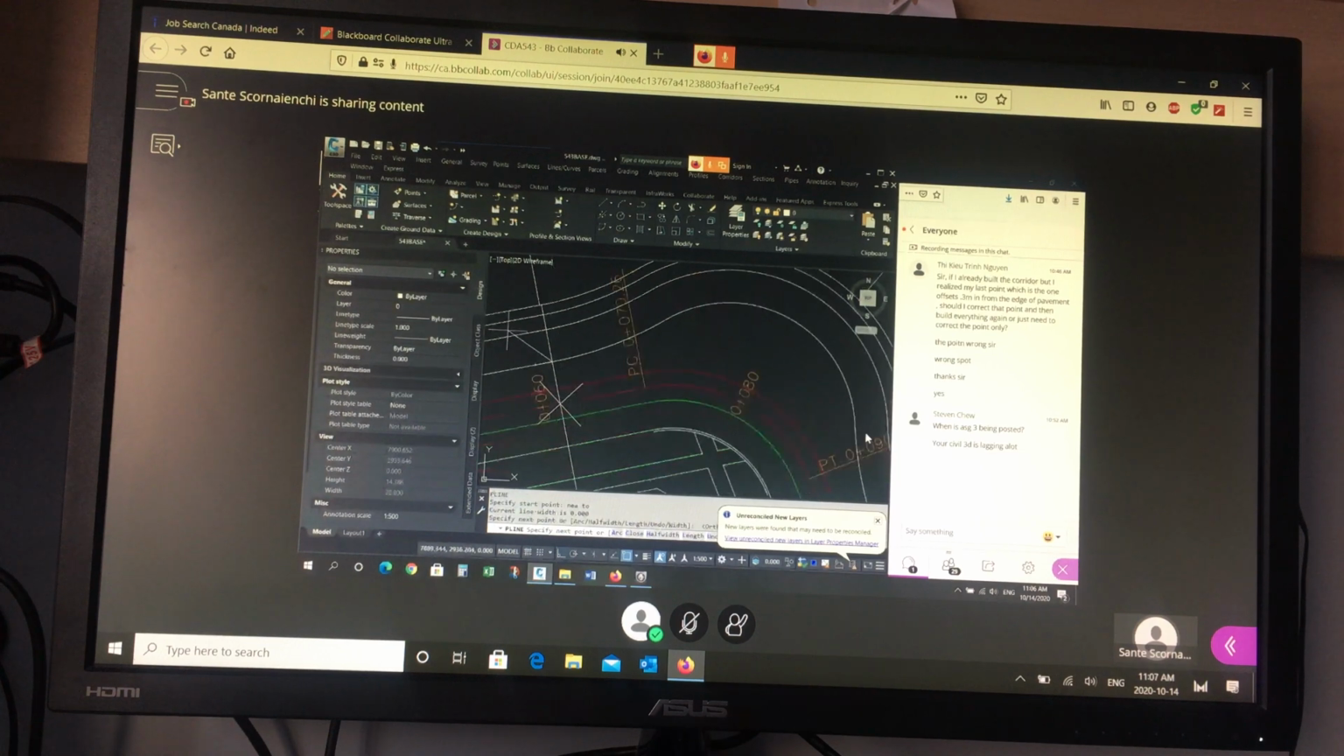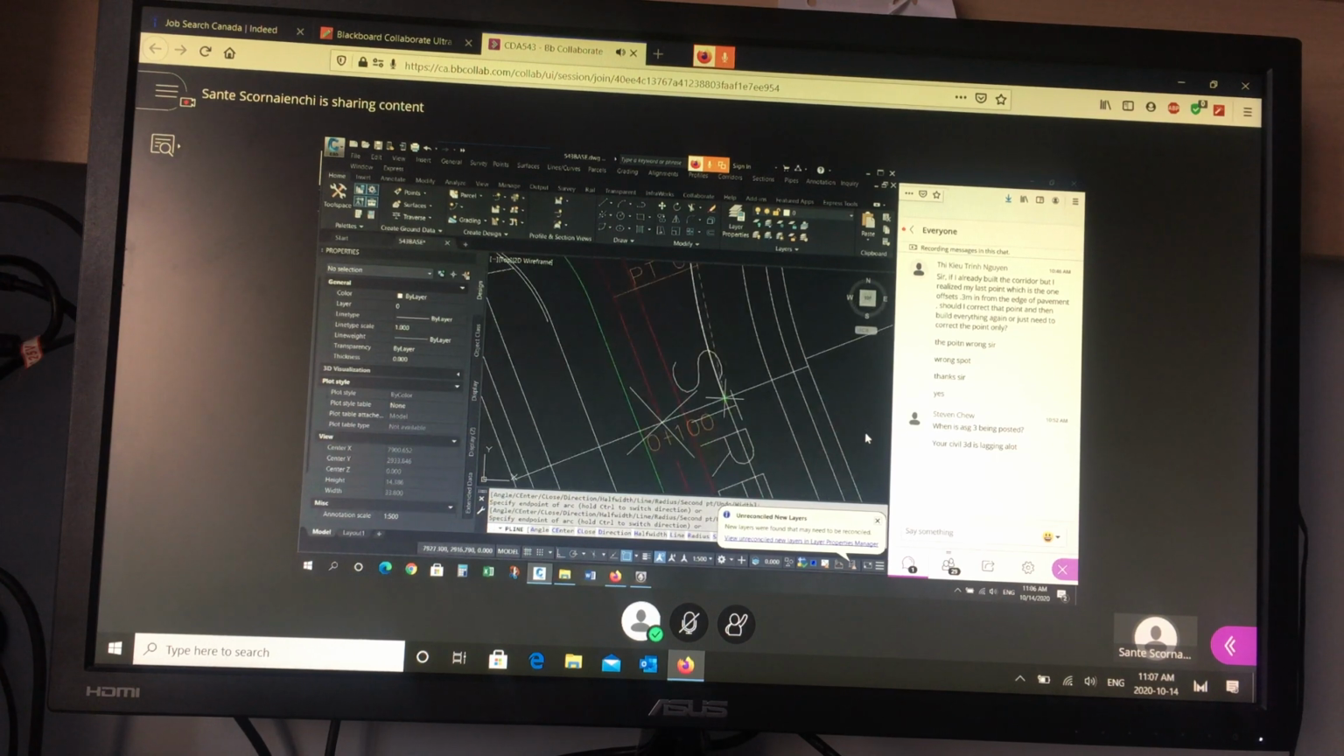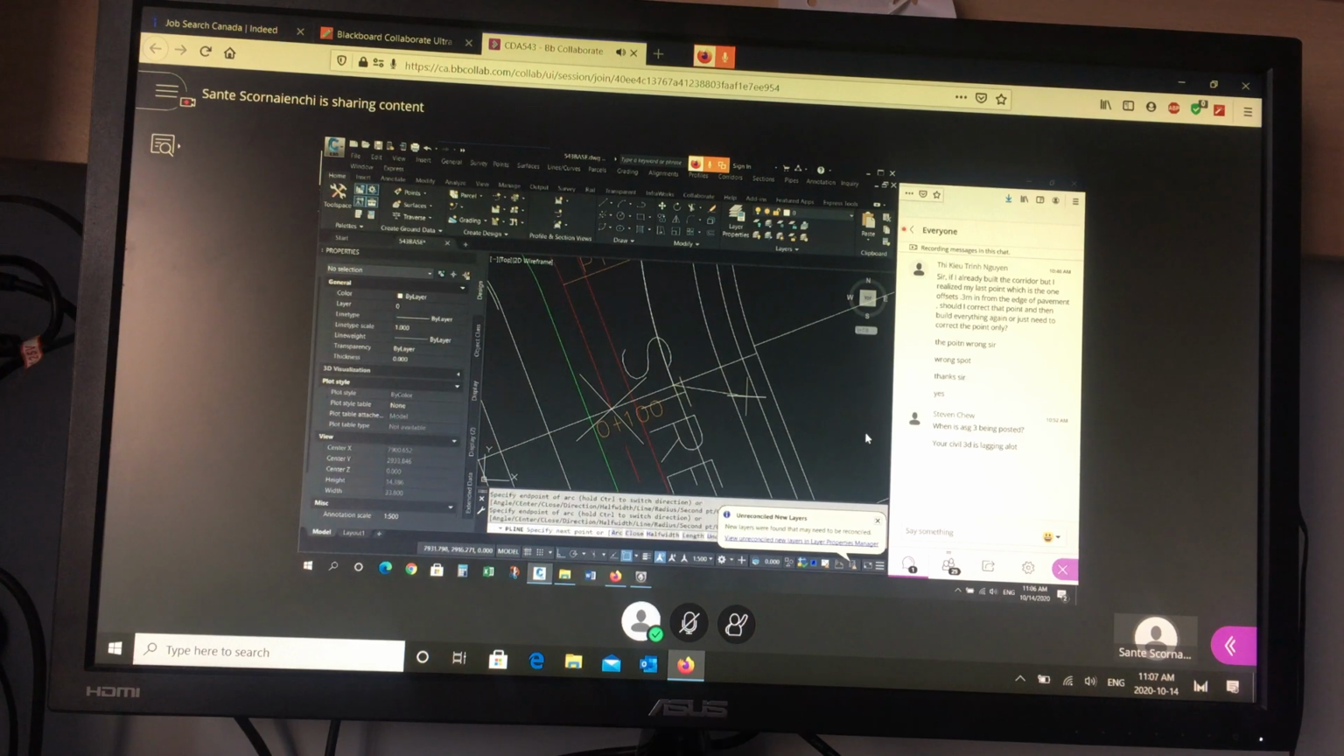And then I'm going to use an A for arc, and I'm going to snap to each of these end points. So now I've traced the widening, and then I'm going to go L for line, and I'm going to snap to a near point on the straight line.